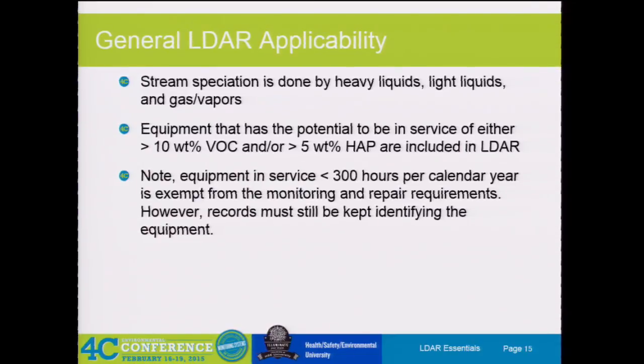How many folks did it internally, and how many folks did it with an engineer? Did you guys have your engineering department help and make those calls? Okay. So when you're looking at stream speciation, you want to make sure you're going to the folks that deal with it day to day.